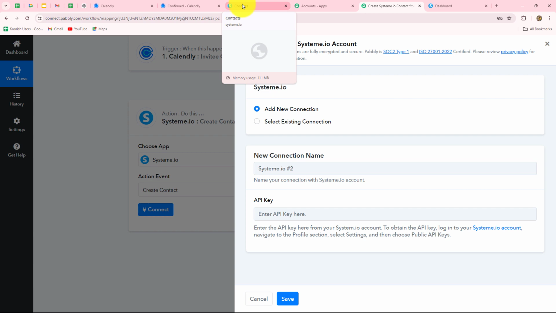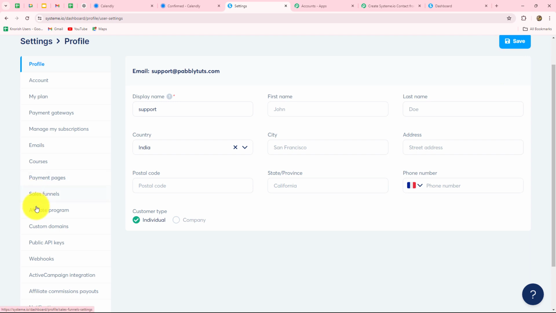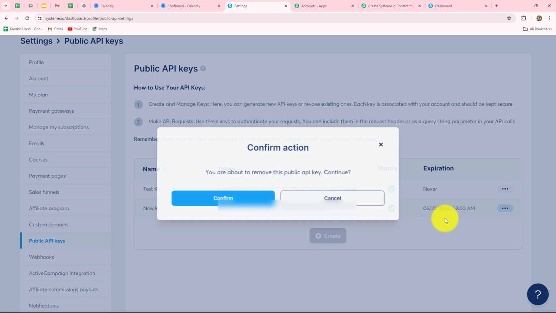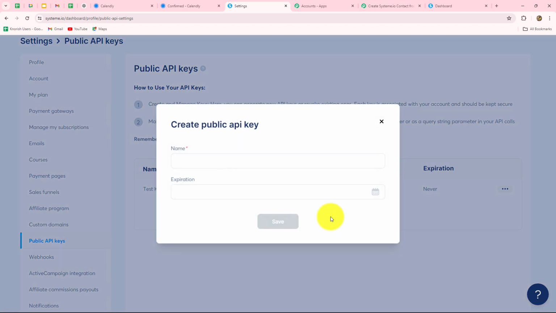So I'm going to take you towards my system.io account, and we have to go towards the profile section. Under here, we have the option of settings. After coming on settings, here we can find the option of public API key. So let's select that. And now in order to create a new key over here, we have to delete one of these keys because only two keys can be created at a time. So I'm going to delete this particular key. And now I will click on this create key button to create a new key.